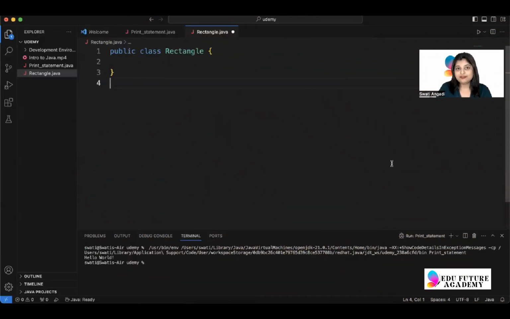I have created the file and named it rectangle. Once you do that, you can automatically see public class rectangle. If you want to know what is public and what is class, go to the first video. Once you create a file, let us write the main function which will help us to calculate the area and the perimeter of the rectangle.